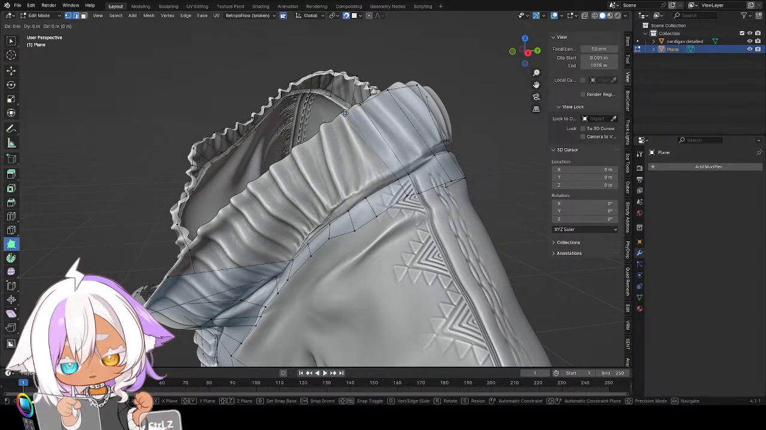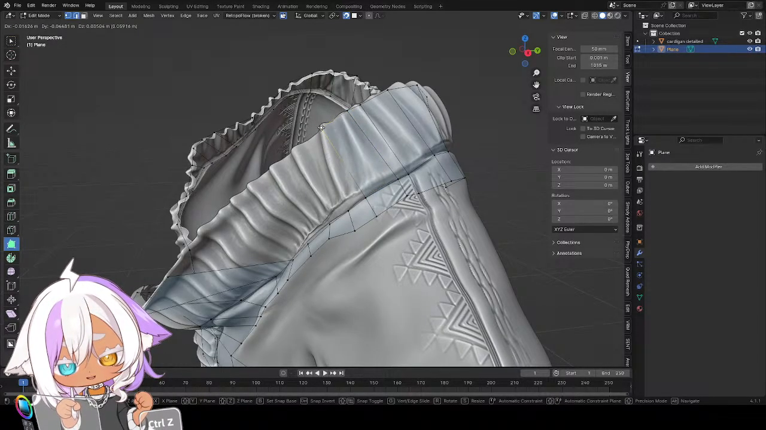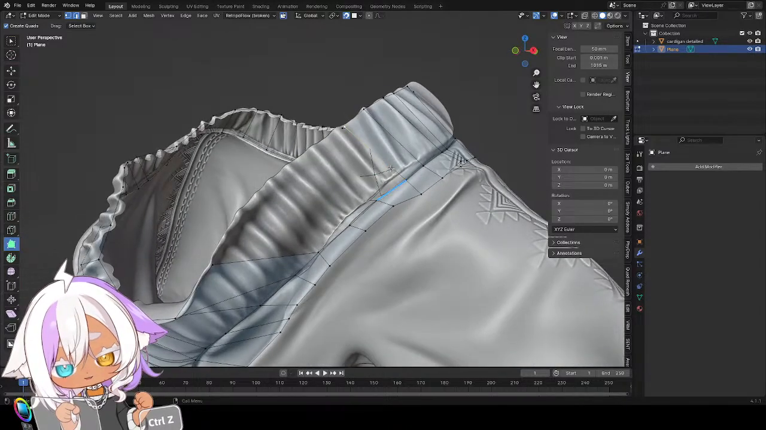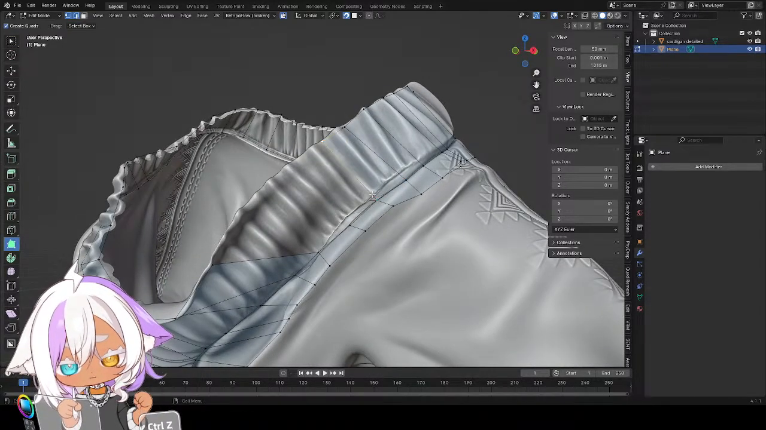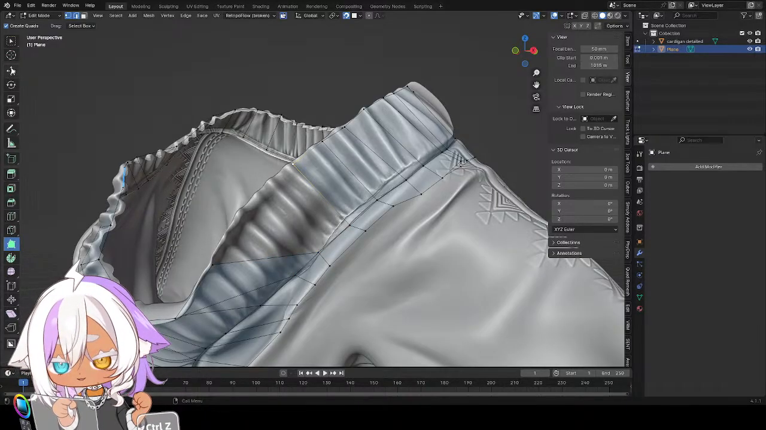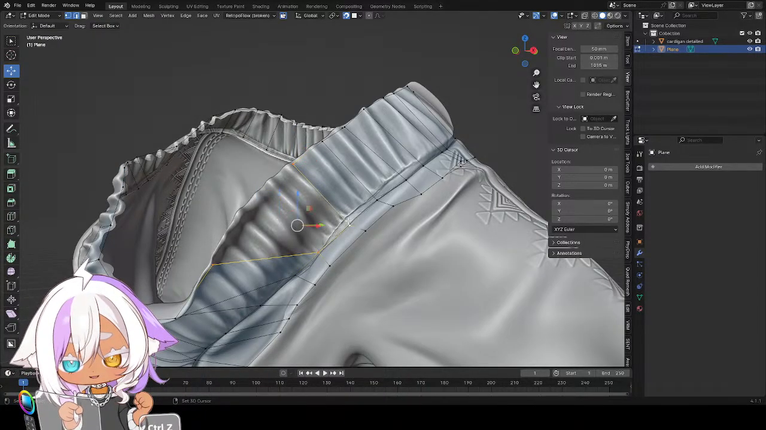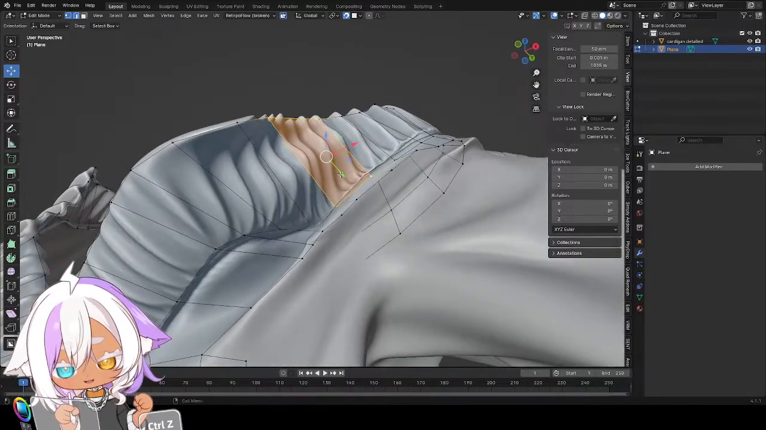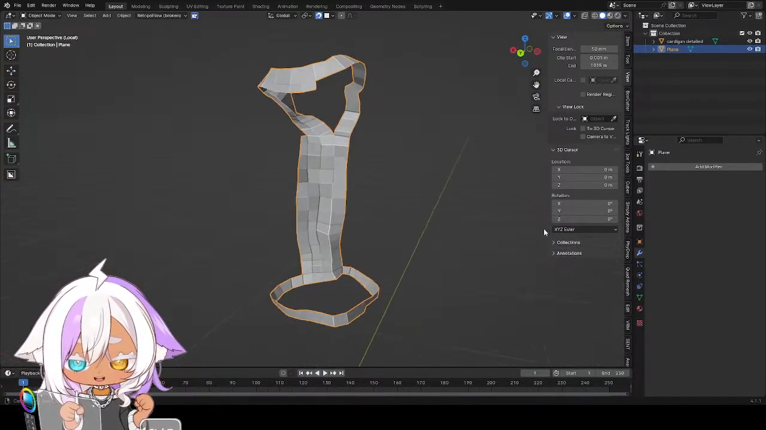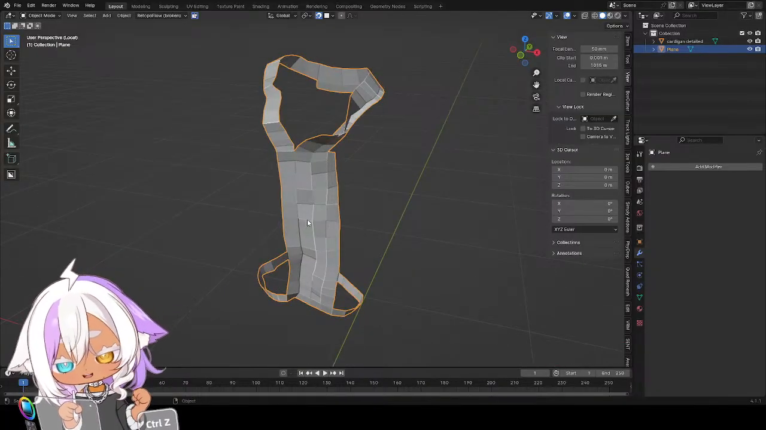Go a bit more. Okay. Look, we did the entire loop here. Yeah, it looks horrible. But no, it doesn't look that horrible.